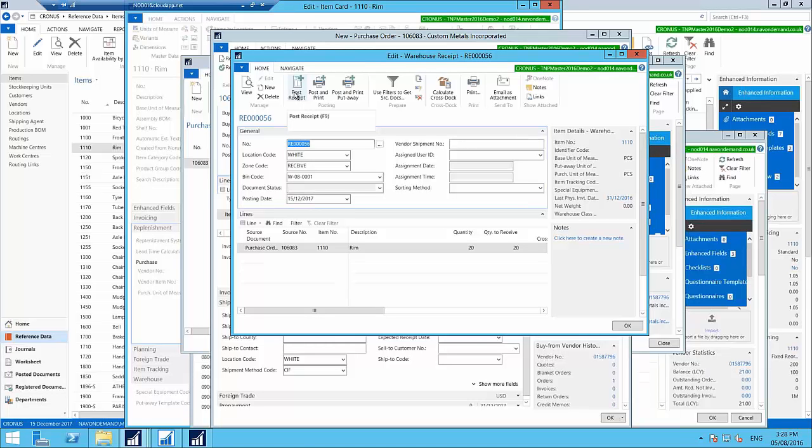What it won't do is put it away automatically. Some people have programmed NAV so that the put away is created and then registered all at the same time automatically. But standard NAV doesn't do that. It's going to post a warehouse receipt. It will create the put away instruction according to the rules, but then that will be a warehouse activity for somebody to do. Simple reason is because you might decide not to put it in the standard place where it's told you. You might want to, for whatever particular operational reason, do something else with it.